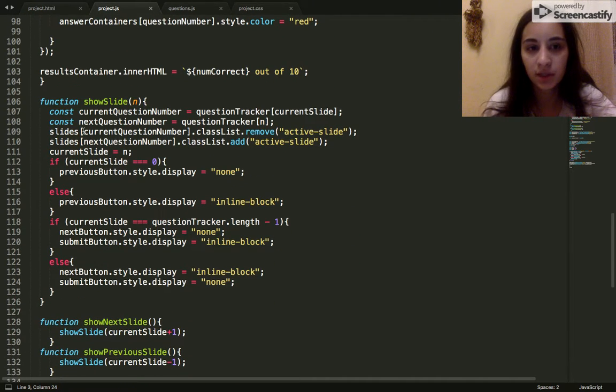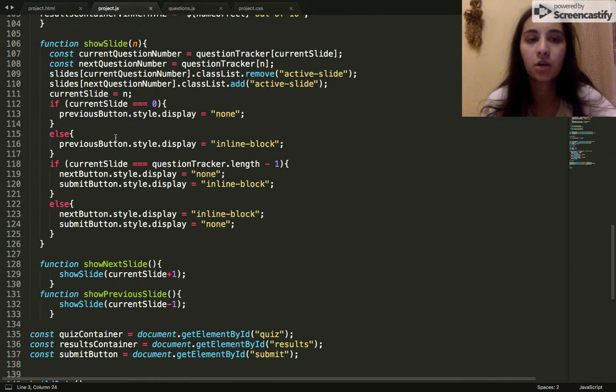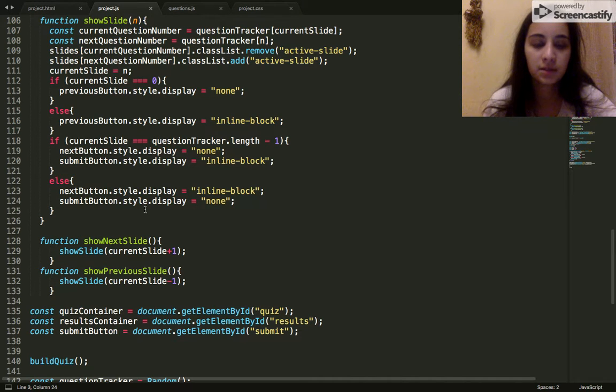So here we have the show slide function, which will actually change the slide. As one question is the same as one slide, it will automatically change our question. And here we created conditions for showing our buttons, like we gave in our HTML previous, next, and our submit button. Here we gave, for example, current slide equal to 0, which means this is the first question, and we gave here previous button display none, because there is no previous question. And we give a specific condition to all these buttons.